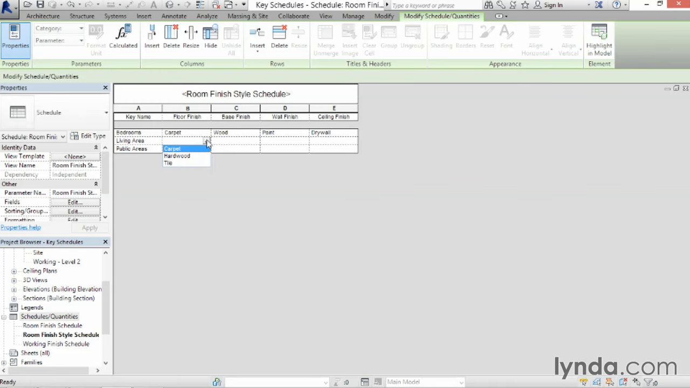Do the same thing for the living areas. This is going to be hardwood. This is going to be wood again, paint again, and drywall again. And for the public areas, we'll go with tile, vinyl base, wall covering just to make something different here, and acoustical tile ceiling. You could add additional fields and values if you like. So now I have my room finish style schedule all filled in.